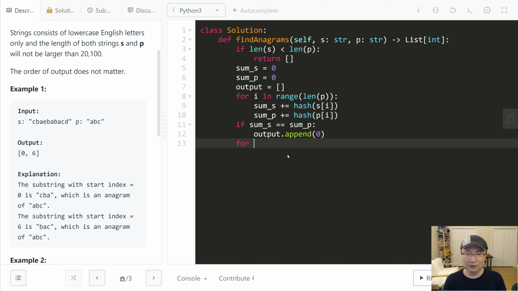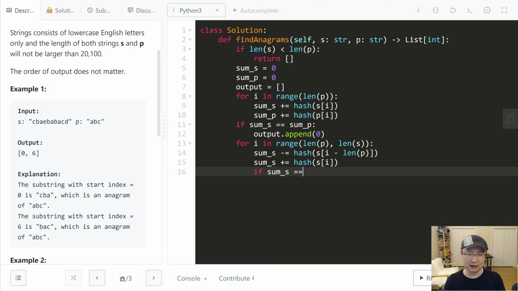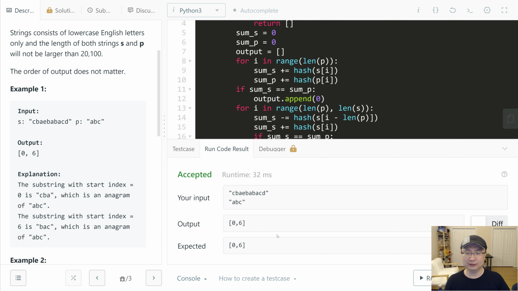Okay. For i in range, starting from length of P up to the length of S, I will deduct: sum S minus hash of S[i minus length of P]. Then I will add: sum S plus hash of S[i]. And if sum S is the same as sum P, I will append the start point. The start point is i minus length of P is the deleted one, so first it is plus 1. Finally, I will return the output.